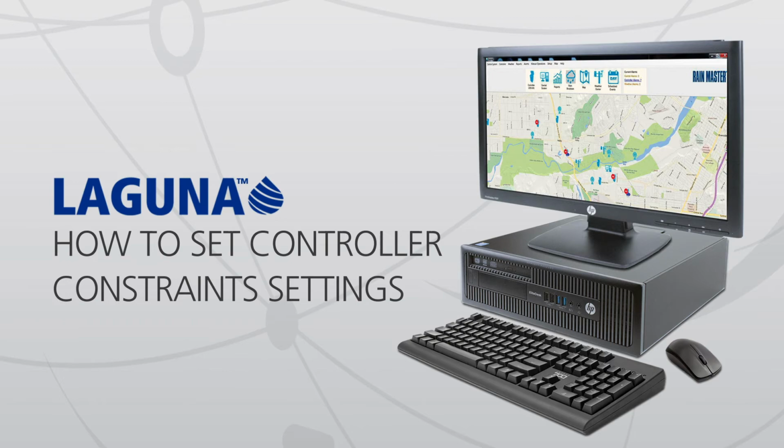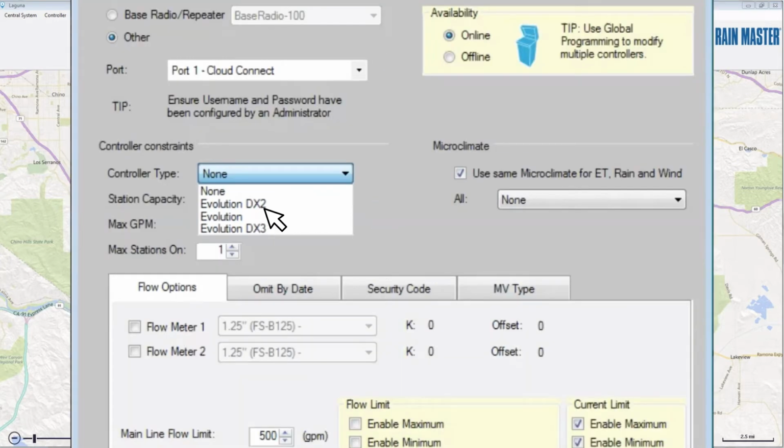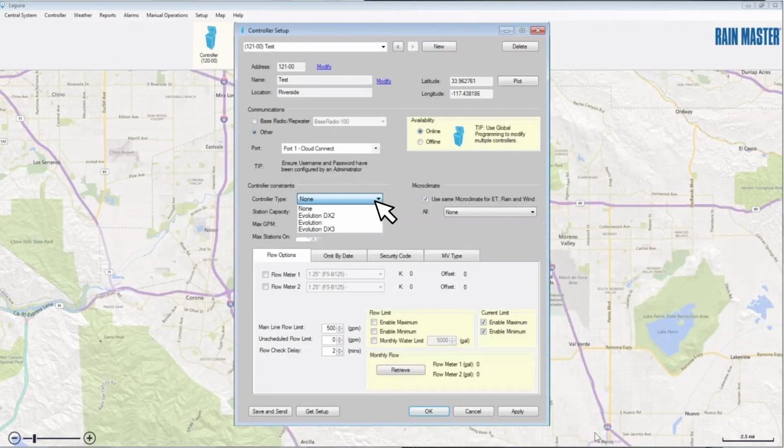Let's move to the Controller Constraints section of the menu. Choose what type of controller you are adding, either an Evolution, a DX2, or a DX3. Controller constraint options will vary depending on what type of controller is selected. For this video, I'm going to select a DX3 controller.